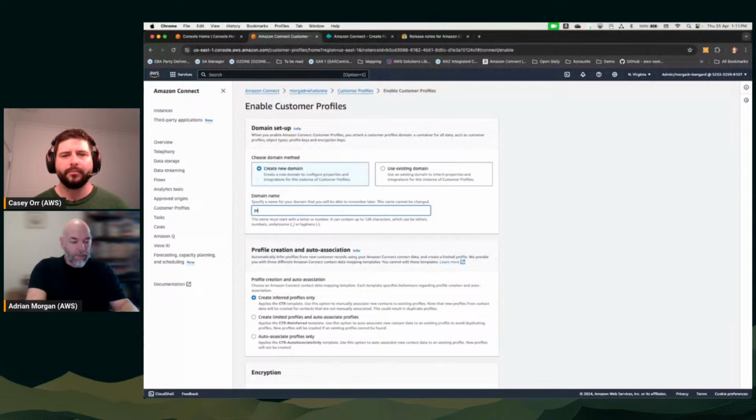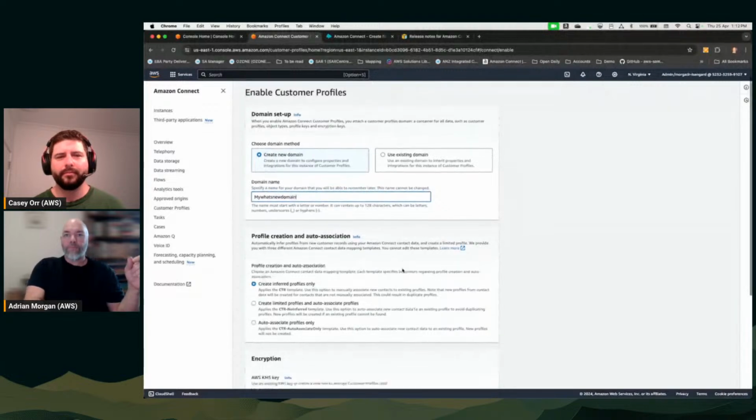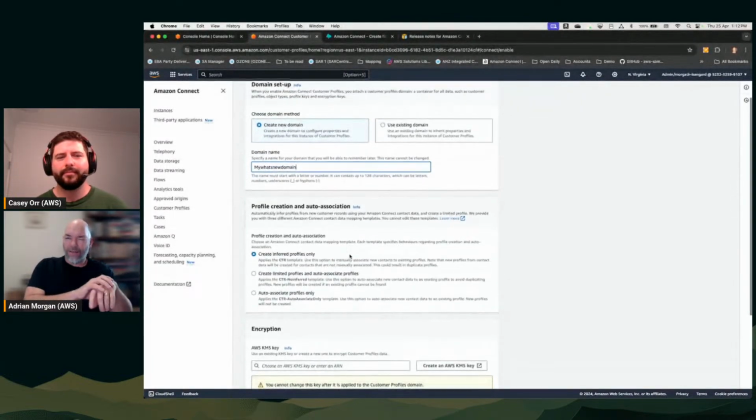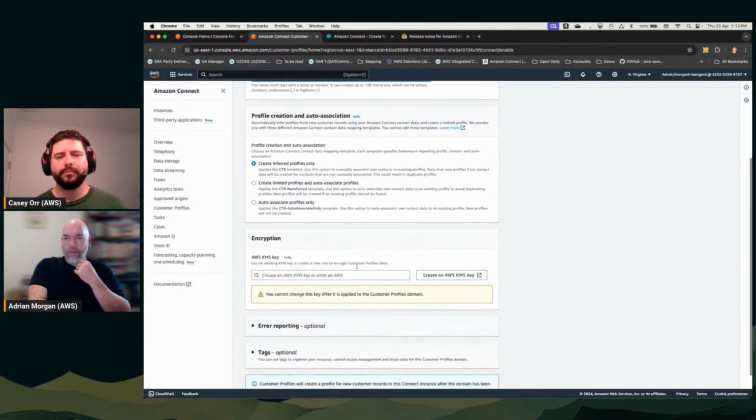So I'm going to call my domain my what's new domain. You've got a couple of options here. So you can automatically infer profiles from the existing data, and that kind of creates limited data. Or you can create profiles and start to auto-associate them, or you've got the option to purely auto-associate. I'm just going to use the top one here.